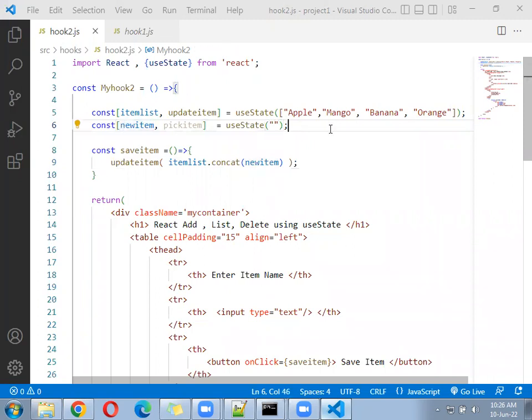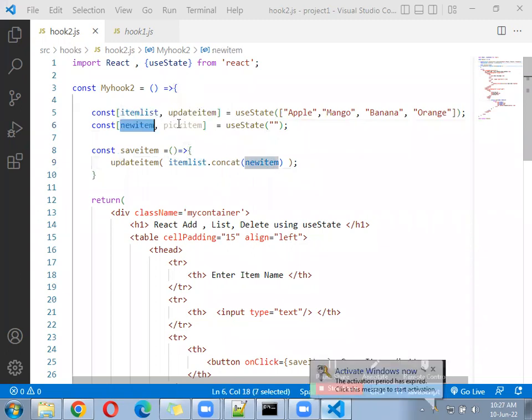So we are clear. Under the new item, the value will get sent by whom? Pick item function only. You saw here under the item list, the value is getting added through which function? Update item. Directly in item list, you cannot add the new value. Similarly, under the new item, you cannot add the value directly. You have to take the help of the pick item function. Okay.